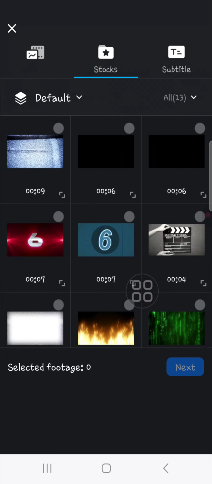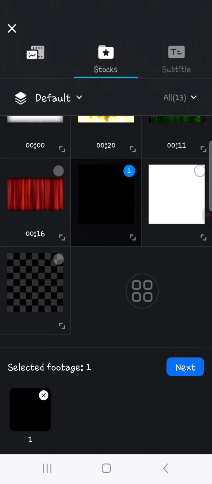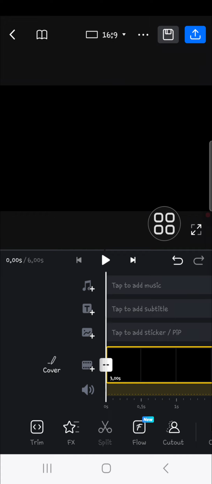I'm just going to go to this tab from VN, and I'm going to choose this blank clip or black background, and you can change the ratio if you want. For example, I'm going to upload a video for YouTube, so I'm going to select this ratio, and I'm going to add the audio spectrum to this project.